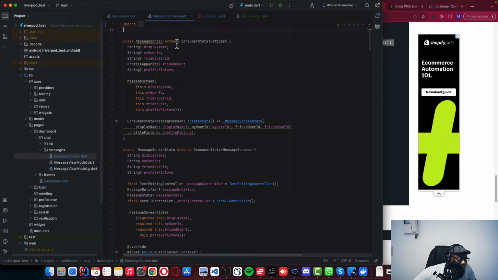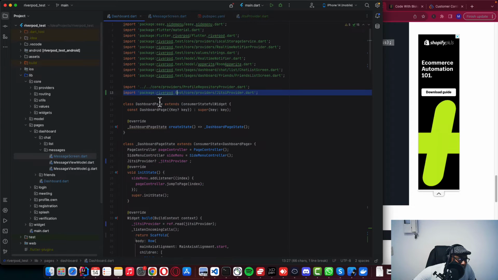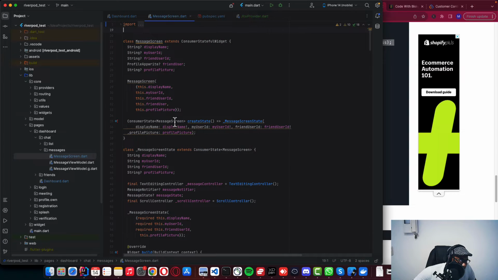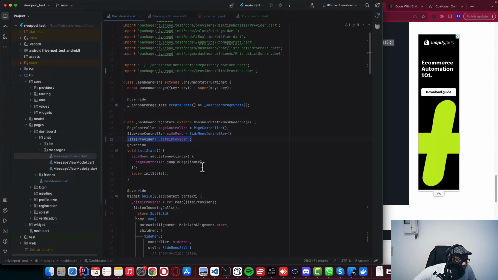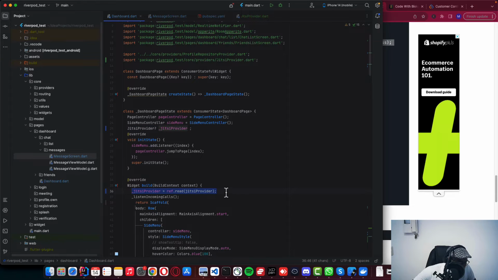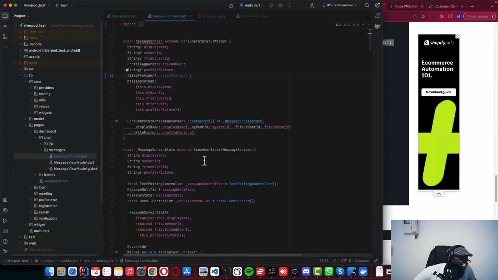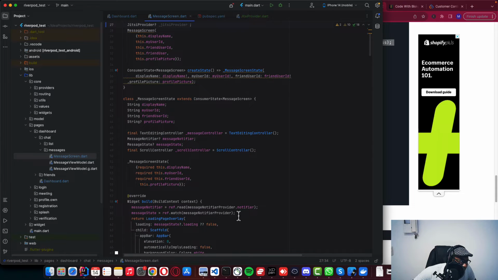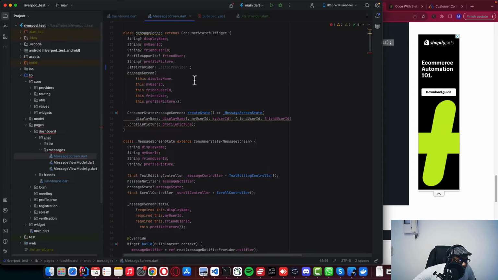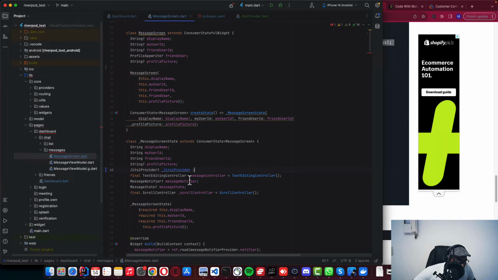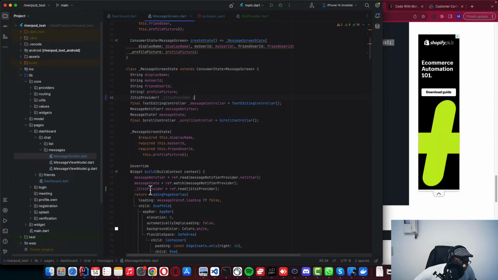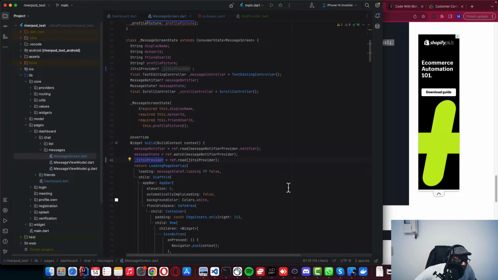Let's import the provider, and also let's initialize our provider. So it's easy to integrate with Jitsi, as you can see. In our build, here we declared the Jitsi provider, so we have to initialize it here. I'm supposed to put it here, and then this is the provider.